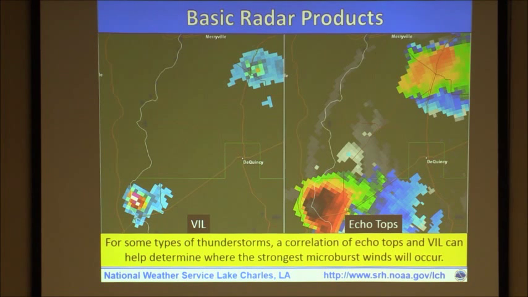Because the higher the storm cloud goes up in the sky and the higher the VIL, that just indicates there's a lot of mass 50,000 feet up in the air. Well, that means odds are when that thing drops, you've got a better shot at creating stronger winds than if it's a smaller mass of water at 25,000 feet in the air. It's not going to make as much of a wind. So there is a correlation between VIL and echotops that we use to determine where the stronger wind scenarios are going to be.